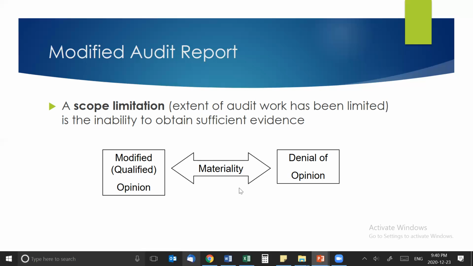If you can't get sufficient evidence, so if the audit client can't get sufficient evidence for a material amount of things, then they would have to issue a denial of opinion and state that they actually can't provide an opinion because they couldn't get the sufficient evidence.